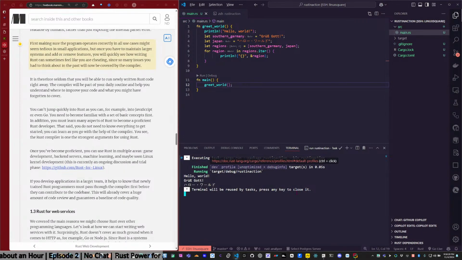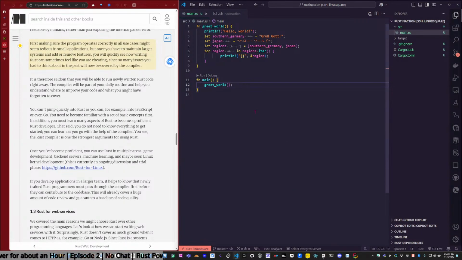First, making sure the program operates correctly in all use cases might seem tedious in small applications, but once you have to maintain larger systems and add or remove features, you will quickly see how writing Rust can sometimes feel like you are cheating, since so many issues you had to think about in the past will now be covered by the compiler. It is therefore seldom that you will be able to run newly written Rust code right away. The compiler will be part of your daily routine and help you understand where to improve your code and what you might have forgotten to cover.